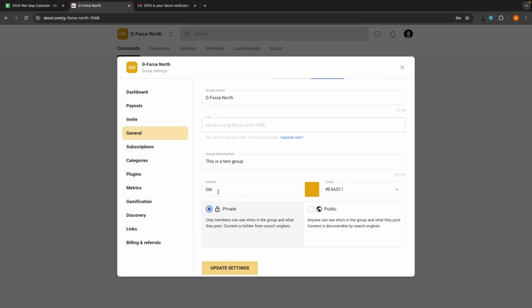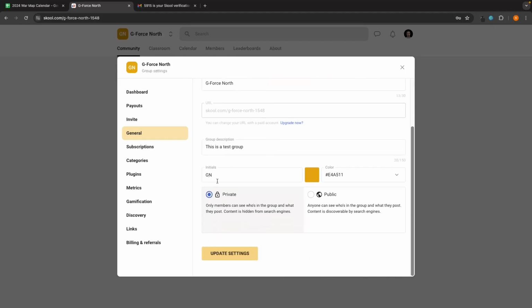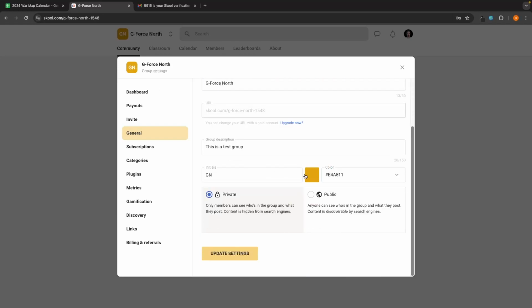Now this is not really going to matter when you have a profile icon, because it's just going to show up right here. So I'm going to leave this. Then the color is the same. As long as you have an icon, this is not going to make a difference.